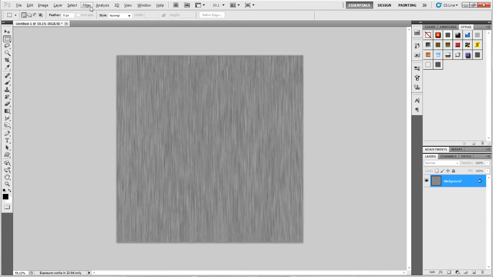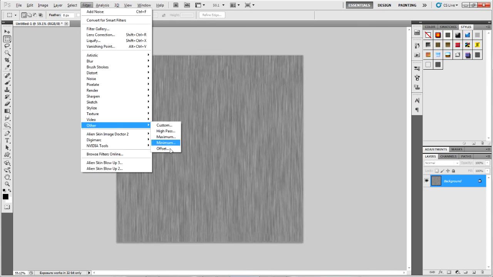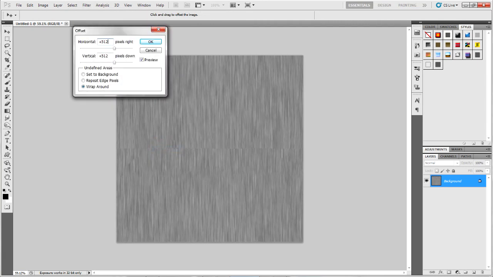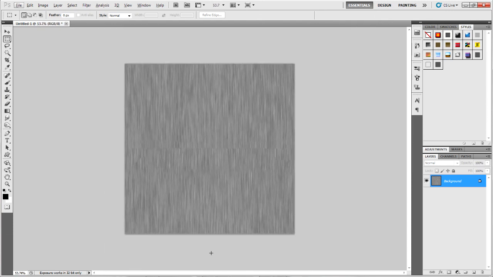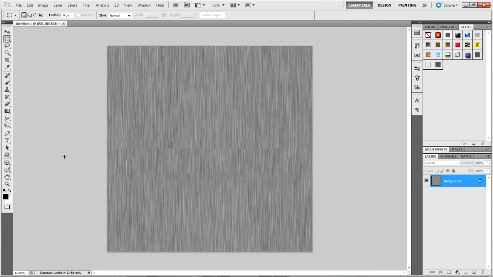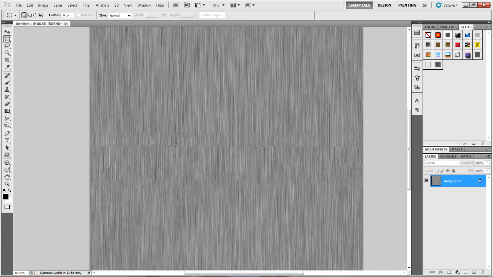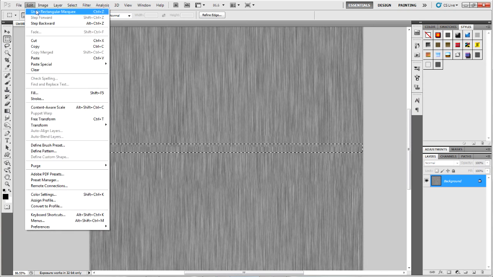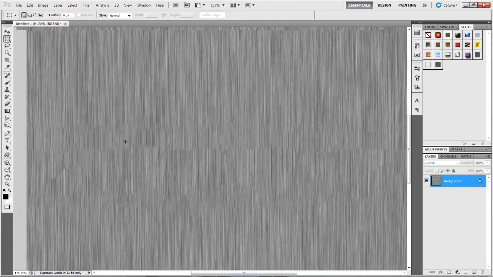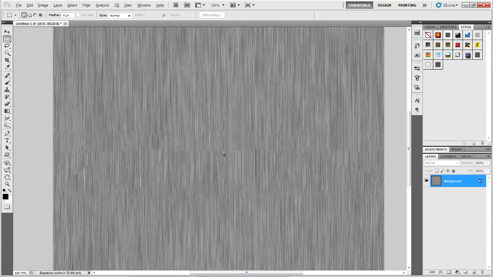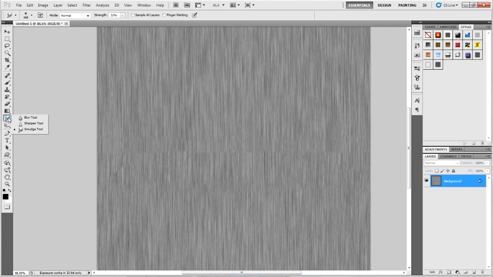Now let's make this seamless. So let's go to filter, other, and offset. These values are half of your dimensions, so because I did 1024 by 1024, this will be 512 by 512, and set this to wrap around. What this does is offset 512 that way and 512 the other way, and it leaves this line in the middle. And to this you can just go to fill and try to fix it with content aware. And if content aware does a good job, then you're done.